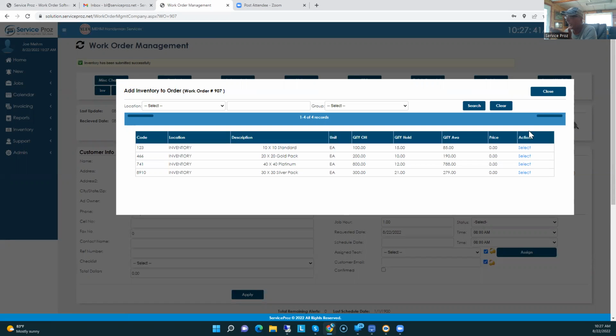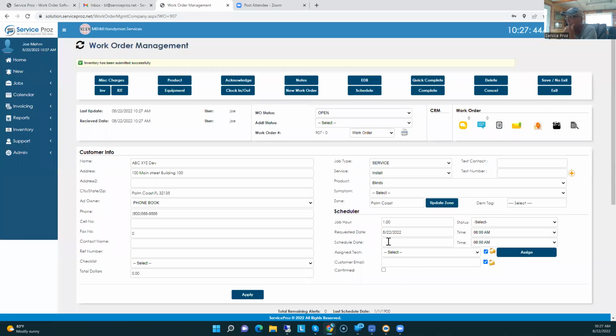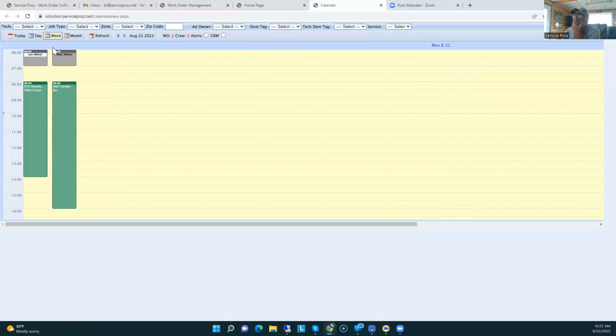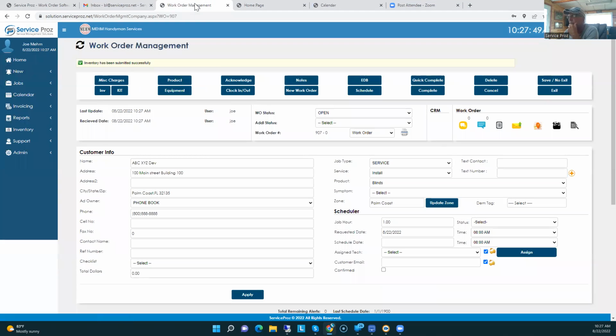This job hasn't been assigned. I'll go ahead and assign it. Let's say, looking at the calendar for today, I've got Joe in Palm Coast, and I've got Matt in Jack's Beach. This guy's in Palm Coast, so I'm going to give it to Joe later in the day. 2 o'clock. I need to get some times in here. We'll get to 5 o'clock, and it's a 1 hour job. So there.